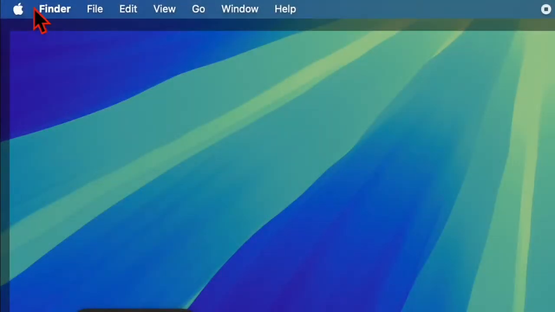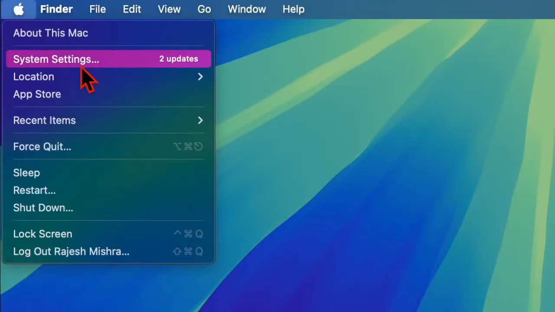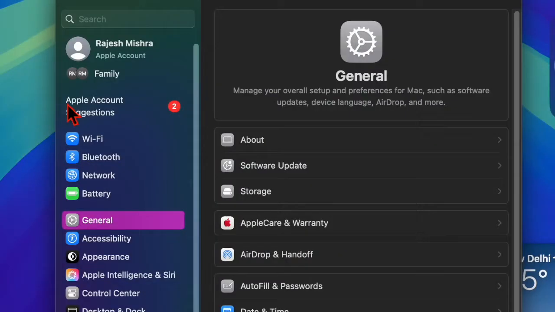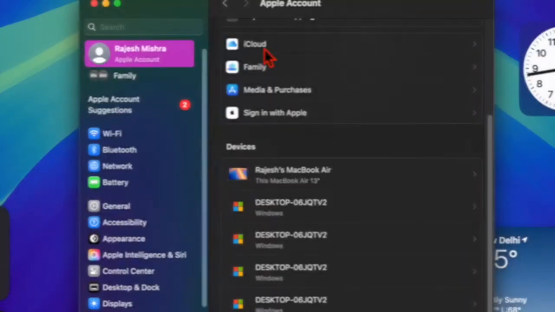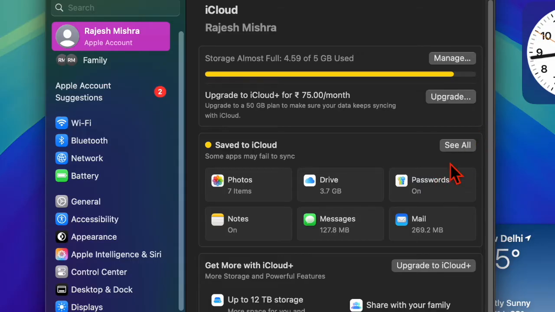So to get started, you have to hit the Apple menu located at the top left corner of the screen and then choose the System Settings option in the drop down menu. And then you have to click on your name at the top of the System Settings sidebar. And then you have to click on the iCloud option. And then you have to click See All to view the rest of the settings.